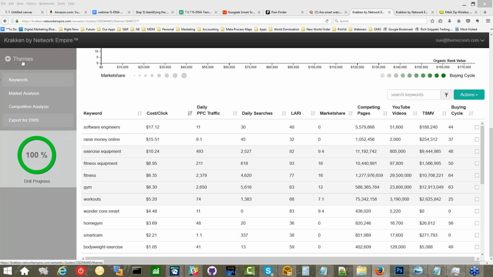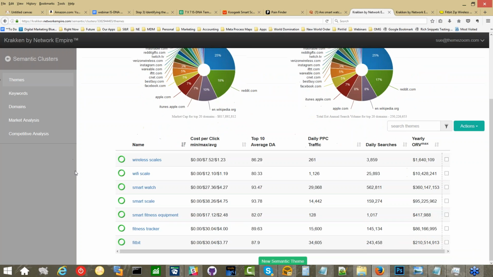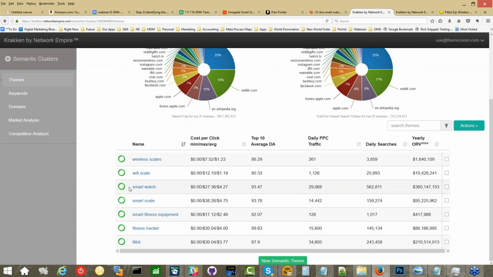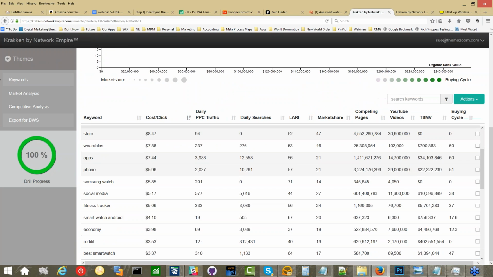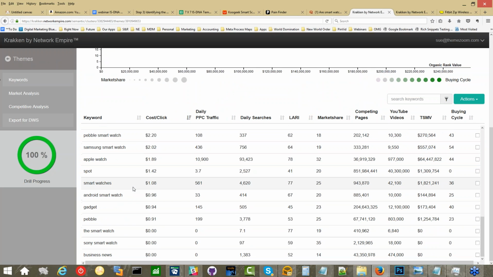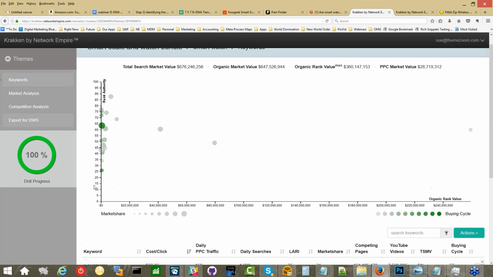All right. So then let me come back here for a second, and I'll go over the last part. So I've gone through keywords, domains, market analysis, and competitive analysis. And as I said, in doing that, we're looking at the entire cluster. So now if I come down here into, let's say, smartwatch, I'm looking at just the keywords in smartwatch, which are going to be a much smaller list, and obviously specific to smartwatch as opposed to some of the others.